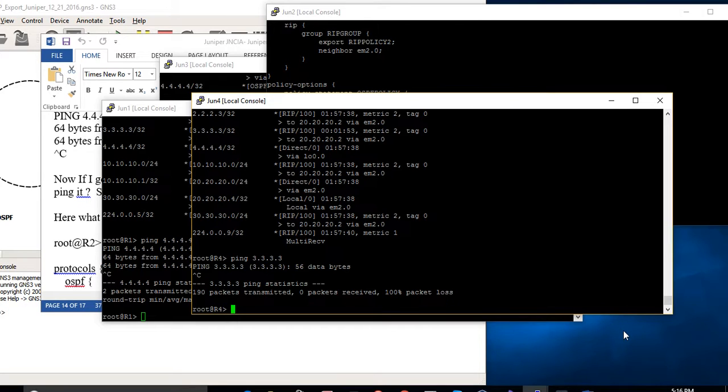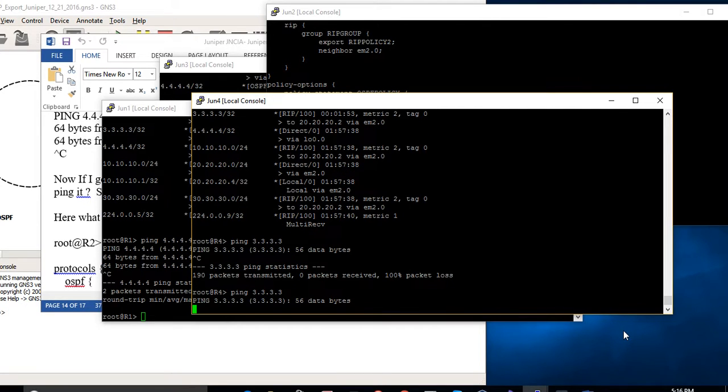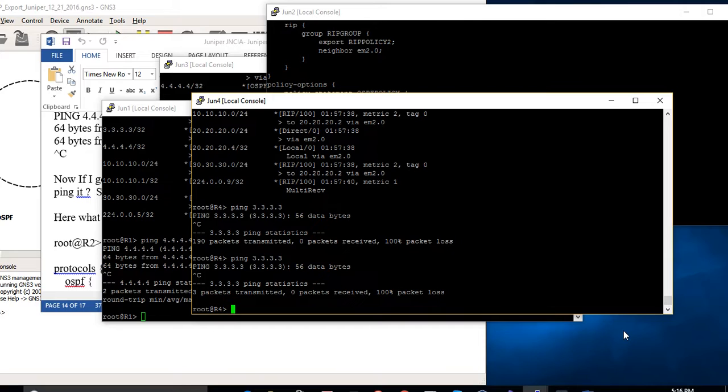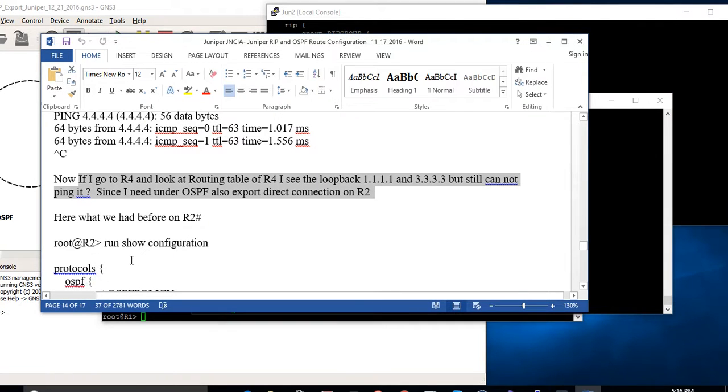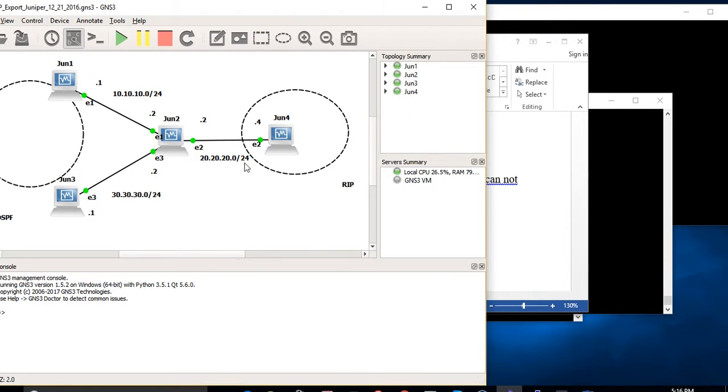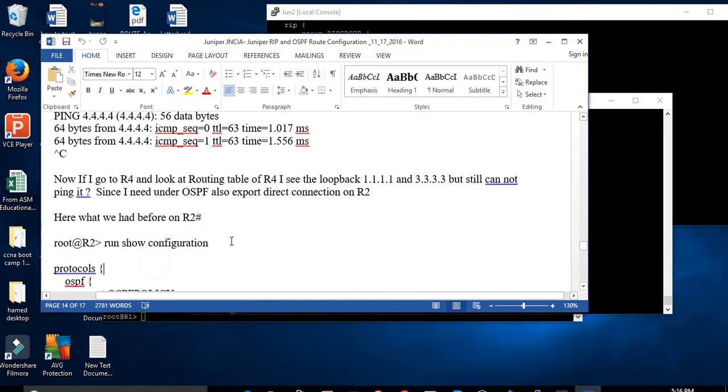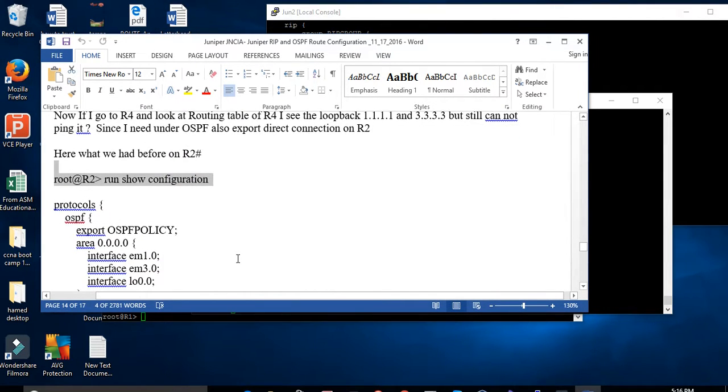Okay, ping. See, it still doesn't work. Ping 1.1.1.1. Does not work. Why is that? Because under OSPF I need to also export the direct connection on R2. On OSPF the direct connection also has to be exported. So let's look at router 2, show run.